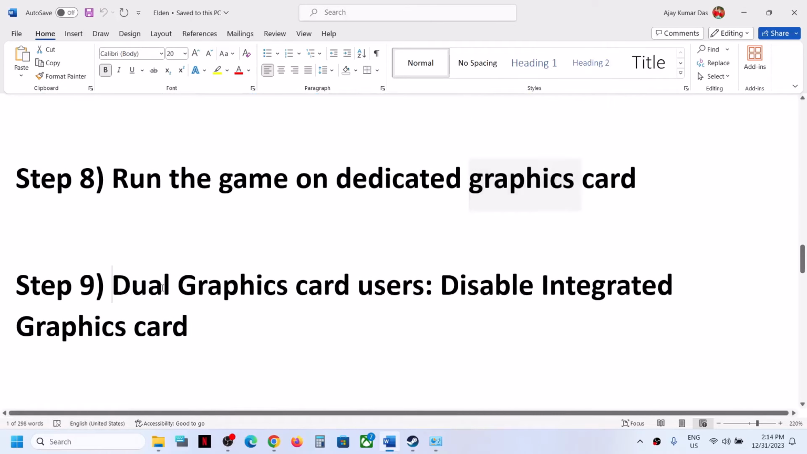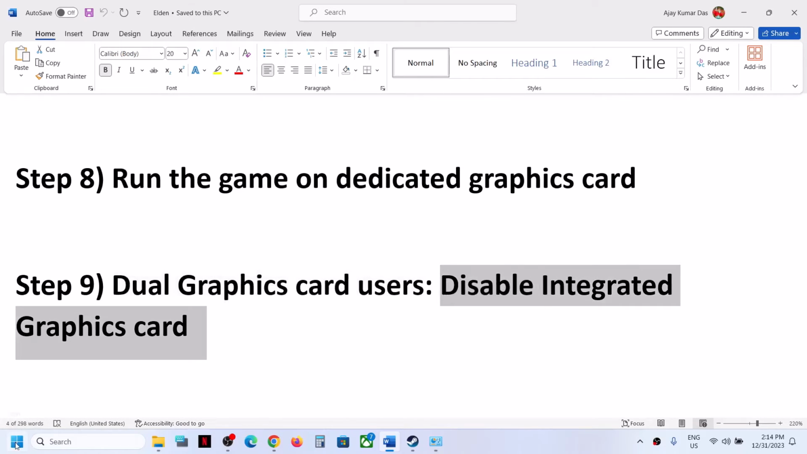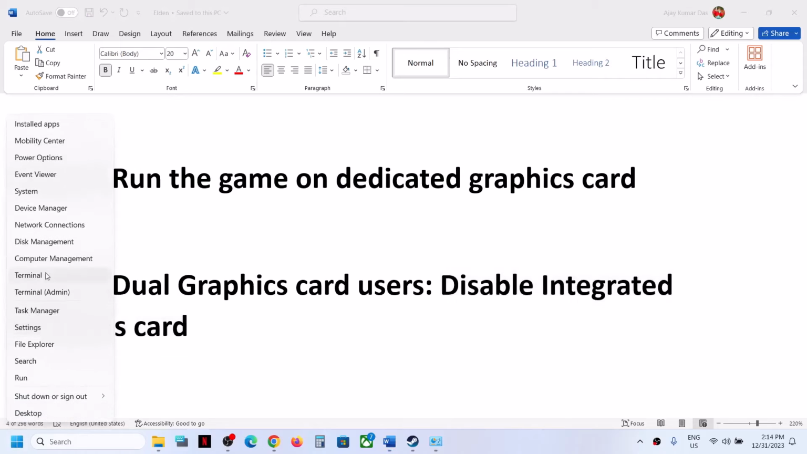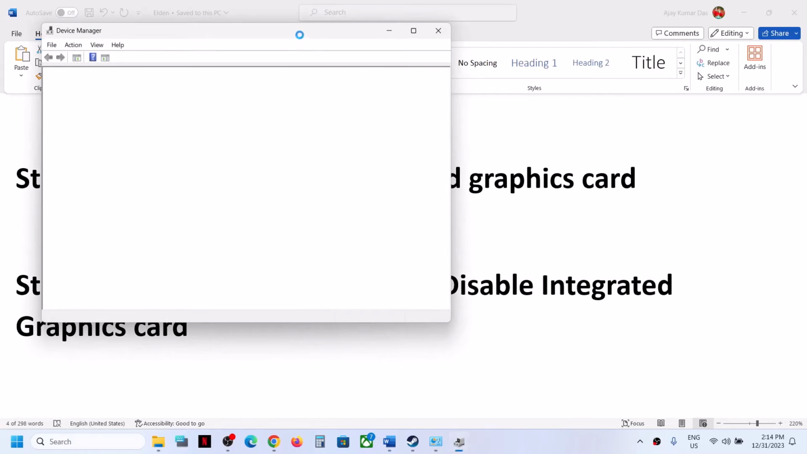Next step is, now this is for dual graphic card users. You can disable integrated graphic card. So in my case, first of all, make a right click on the start menu and then click on device manager and expand display adapter.